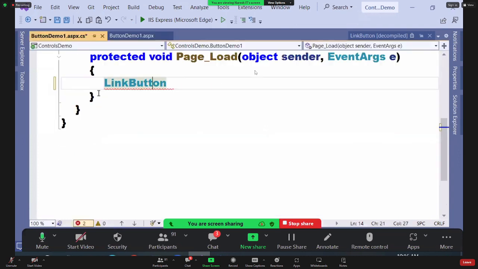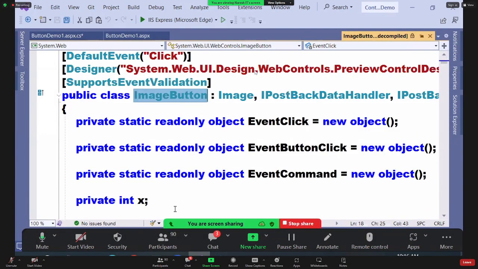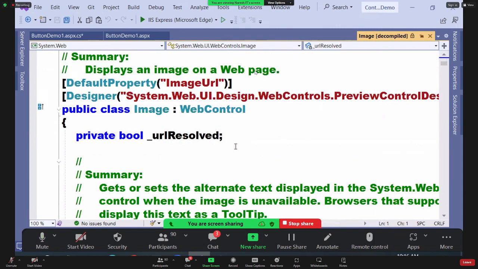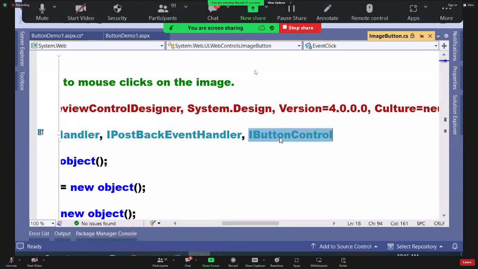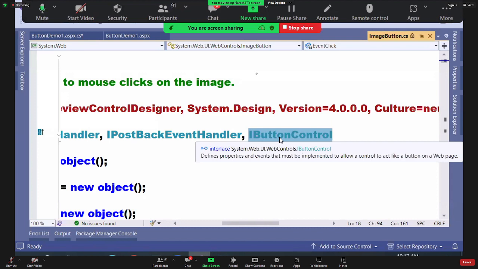See again. Third one. What is the third one? Image button. All these three, basically, where is it inheriting from? Image, correct now? Right click. It's again coming from web control. It should have that also. All are under IButtonControl only, for all the three buttons.